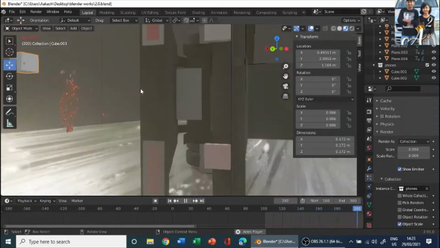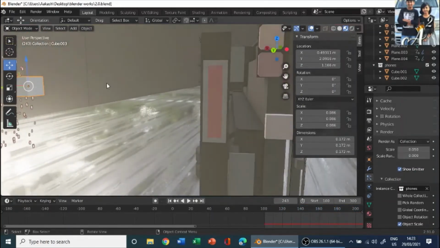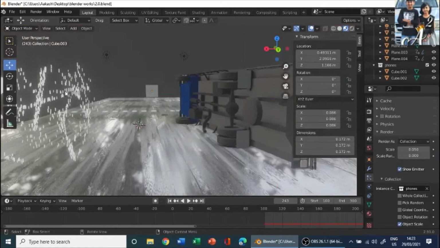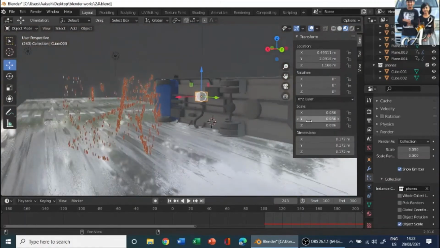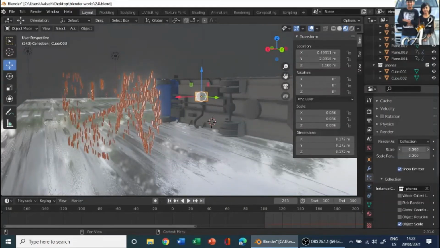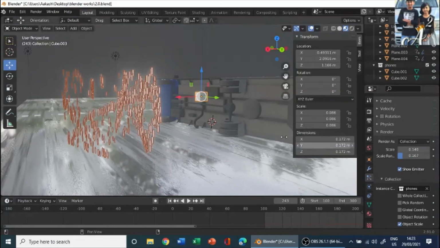So that's nice. Yep, it emits the phone, and let's deselect it and check how it looks. Oh my god, that's how it looks. So let's do scale randomness a little bit bigger. 0.9 is nice, and let's increase the scale randomness by that much.